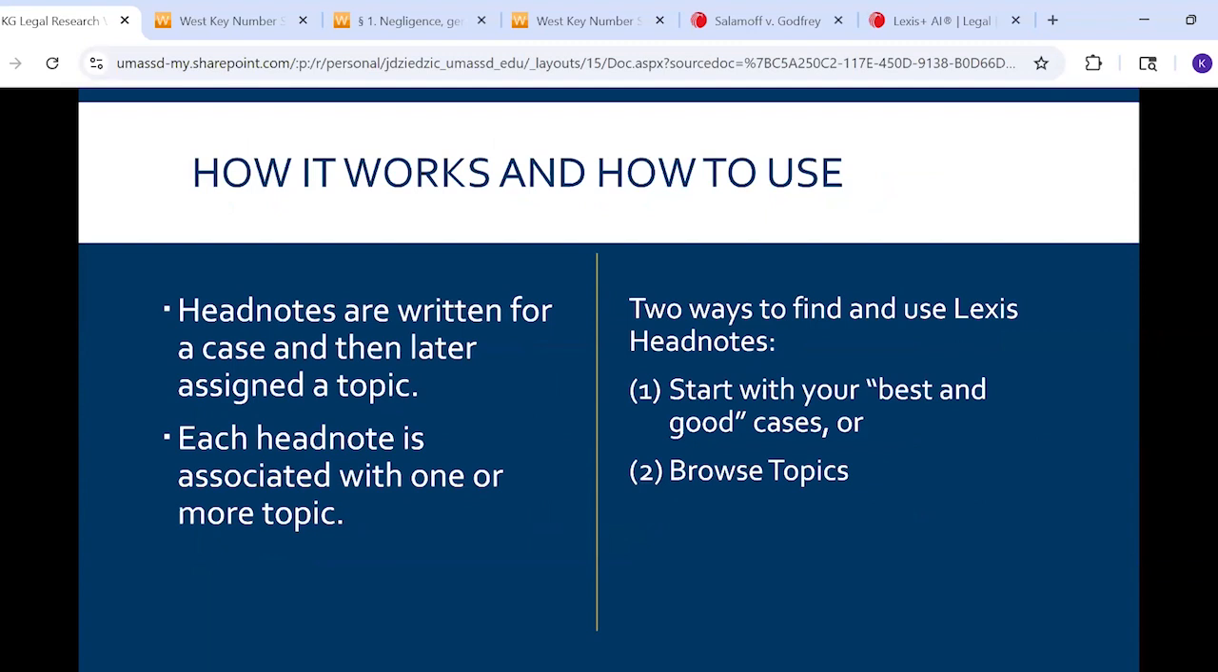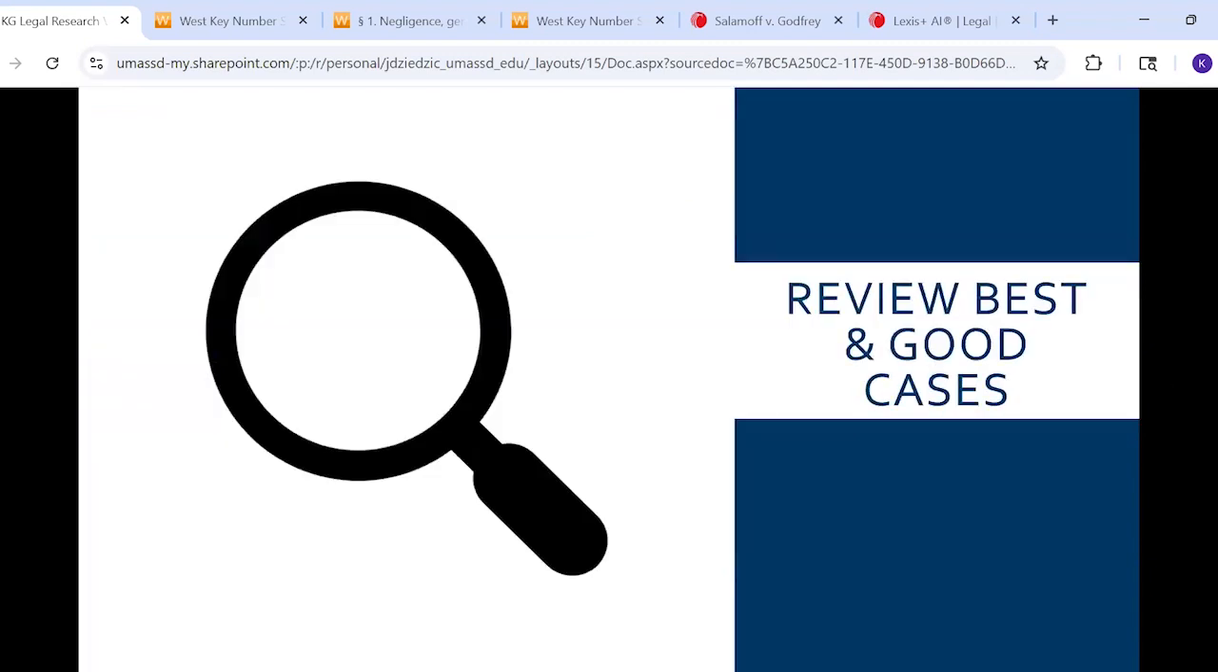Headnotes, much like in Westlaw, are written for a case and then later assigned a topic. Each headnote is associated with one or more topics, and there are two ways that you can find and use Lexis headnotes. You can start with your best and good cases, or you can browse topics. So let's get started by reviewing a best and good case.